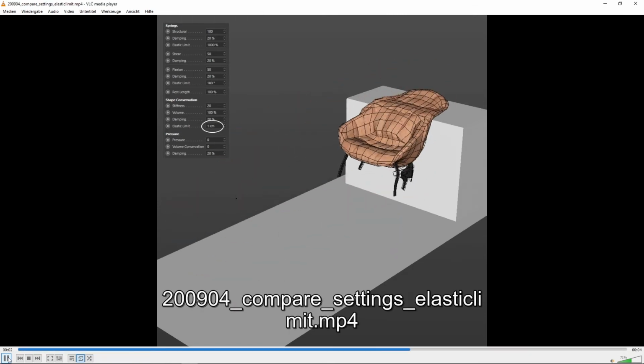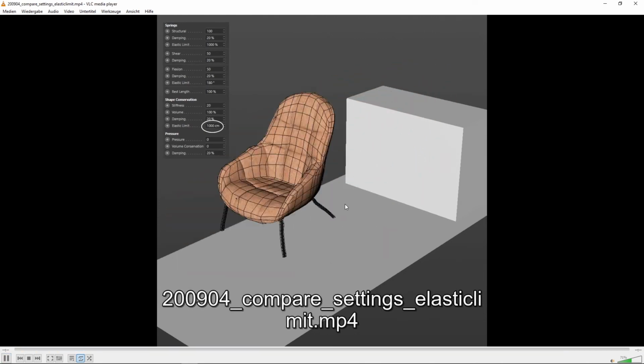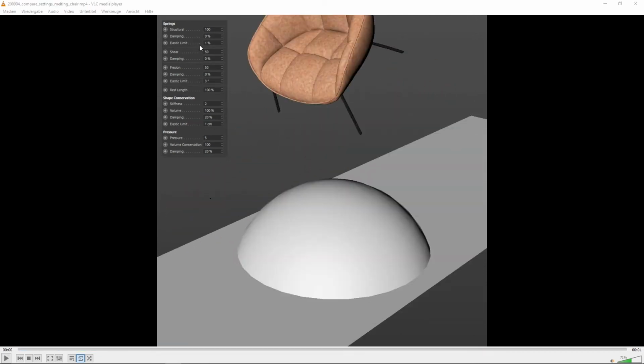So you can see here, the chair is broken. So sometimes this is just a beautiful effect when you want to throw your chairs against walls. Alright, so when we talk about elastic limit, I give you some extreme example here. So try to play with your values and think about what you want to achieve. For example, here I wanted to achieve a liquid, almost like melting chair. And most of the settings here are depending on the elastic limit. So really low values there. And if you just push it really hard, you get something like this.